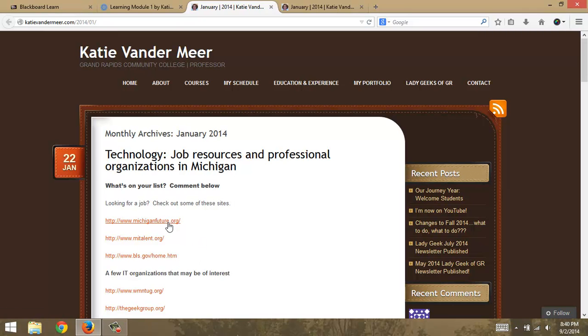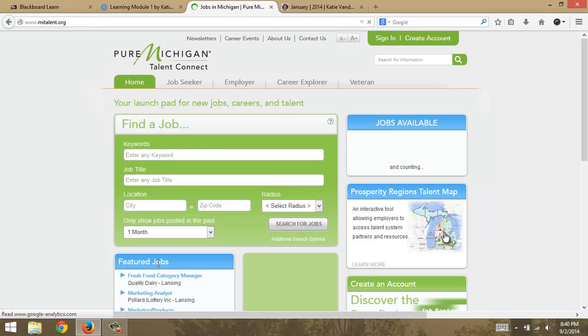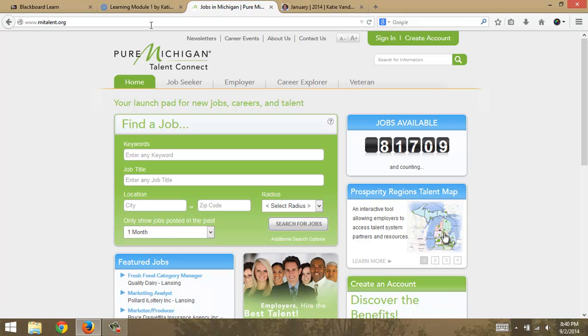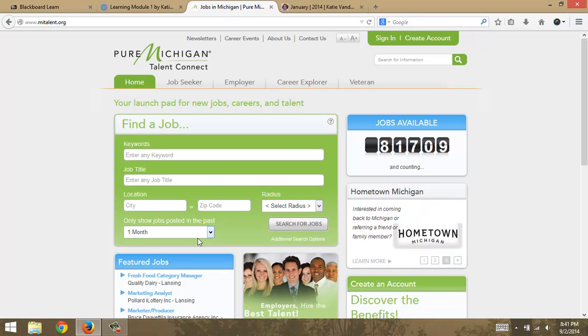Some of these are for looking for a job: MichiganFuture.org, MITalent.org, and then the Bureau of Labor Statistics. These are some high-level websites, but some of the things I like about these is they're local or Michigan-based. MITalent.org, for example, tells you how many current jobs there are, and this isn't in the field of technology, but you can search for that.